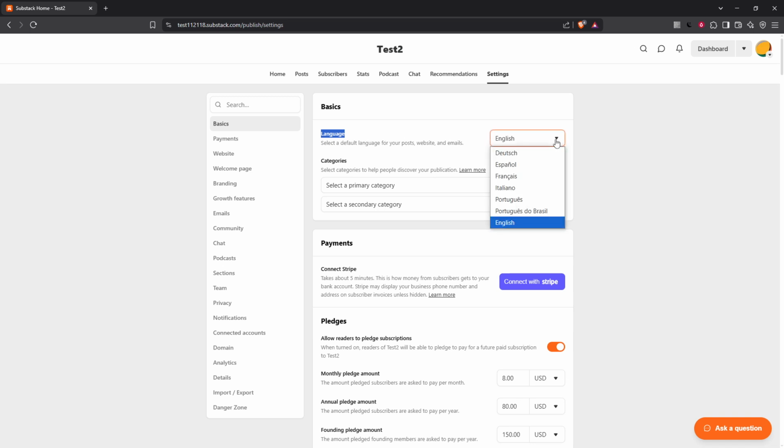You'll be presented with a variety of language options including German, Spanish, French, Italian, Portuguese, Brazilian Portuguese, and of course English. Take your time to review these options and select the language that best suits your needs or those of your audience. Remember, the language you choose here will not be limited to the text.